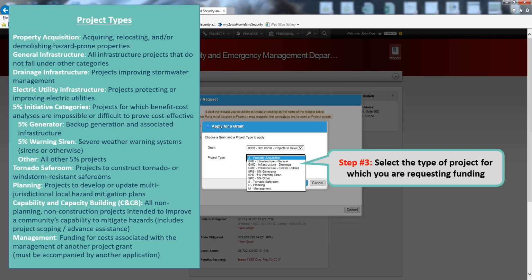The tornado safe room category is for projects to construct tornado or windstorm resistant safe rooms. Planning is the category for developing or updating multi-jurisdictional local hazard mitigation plans, and capability and capacity building, or CNCB, is for all non-planning, non-construction projects intended to improve a community's capability to mitigate hazards. This includes project scoping, also known as advance assistance.